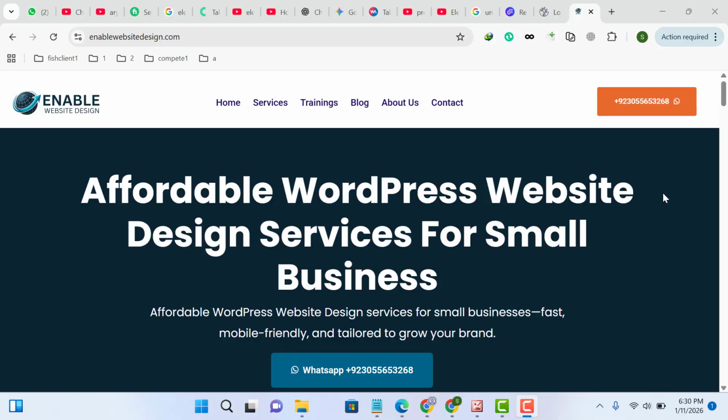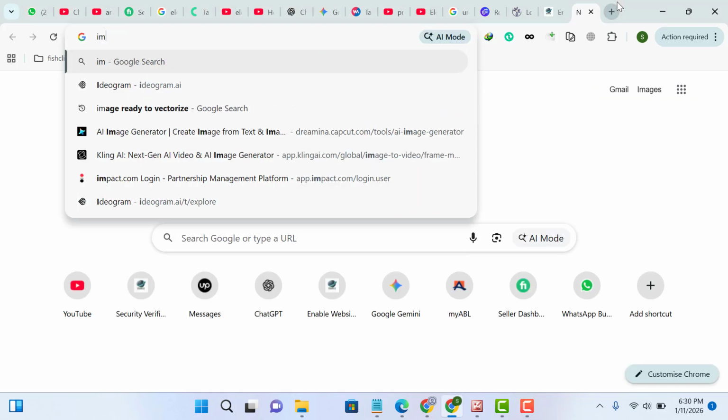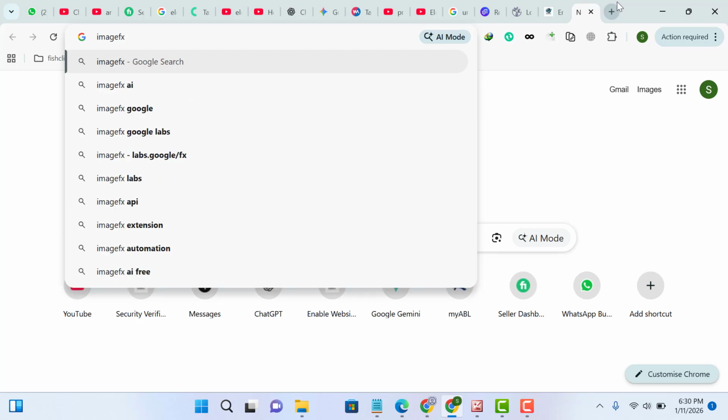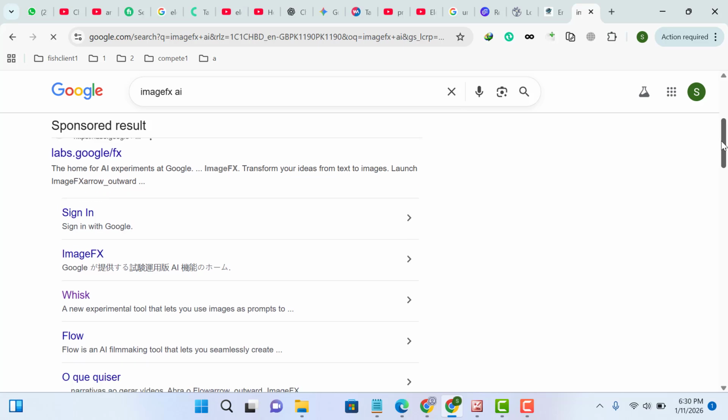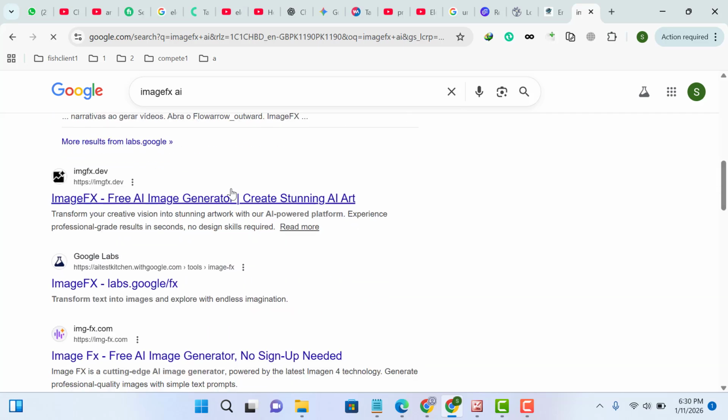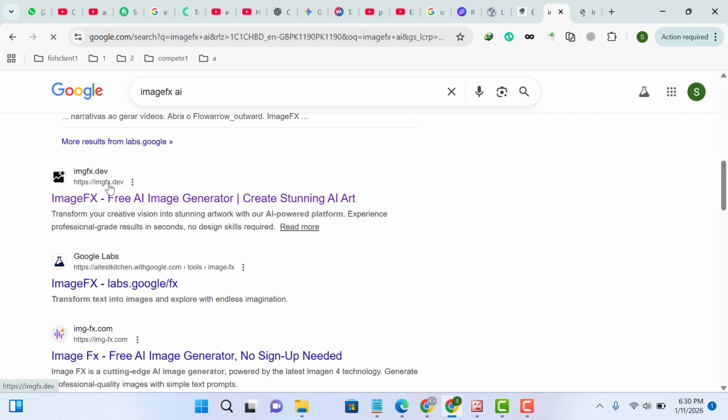In this video I will show you how to create an image using an AI tool. Here you can go and type ImageFX AI. Here you can get different AI tools. In this video we are going to use this one.